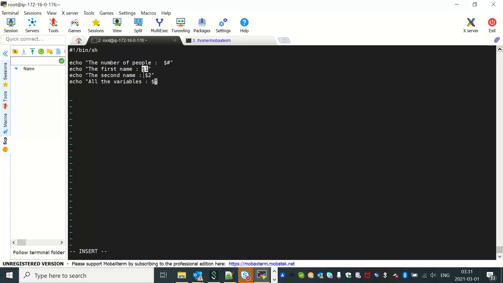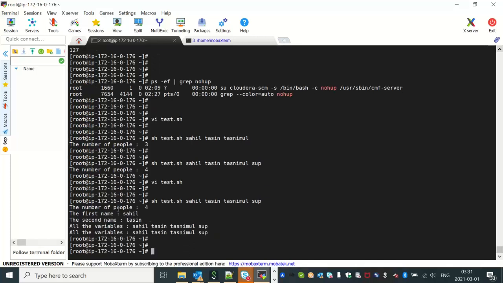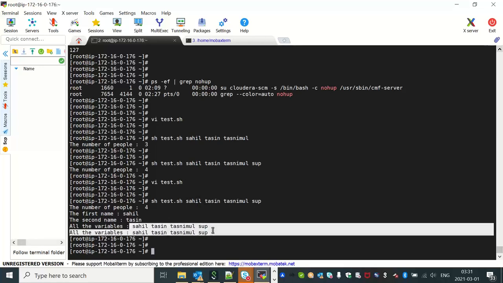you can use either $*, or you can also access the same variables with the $@ symbol. Okay, so let me just print this out. Let's run the same command. So now you can see the number of people is 4. The first name passed is Sahil, the second name is Tasin, and all the variables can be accessed like this.